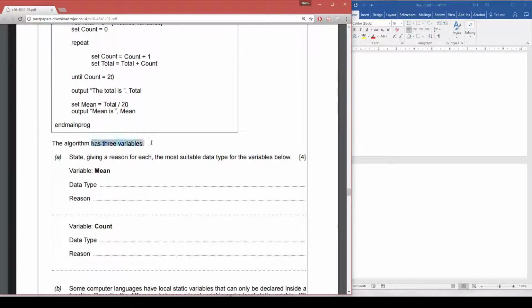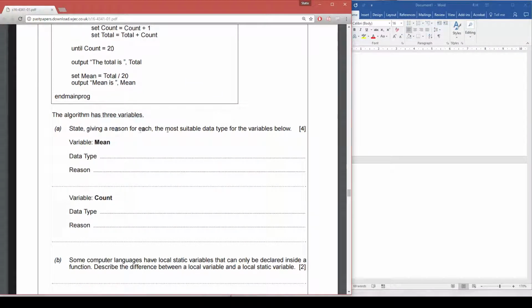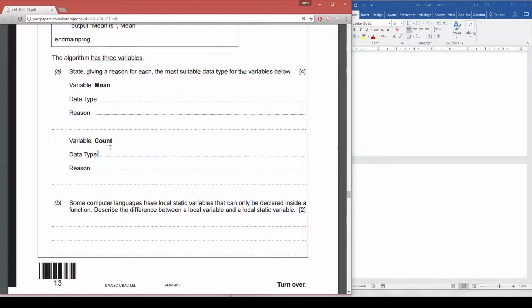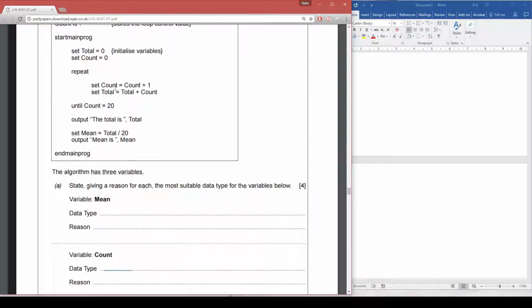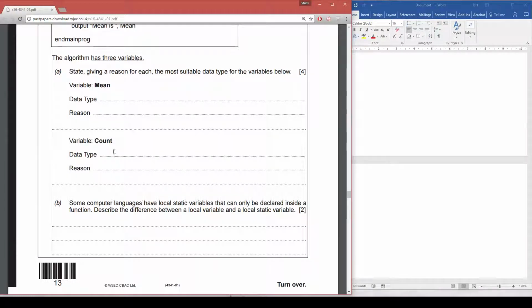The algorithm has 3 variables. Yeah, okay. State, giving a reason for each, the most suitable data type. We've already done it, so if you want to skip to the next question you can, but I'll do it dead quick. Mean, that's going to be a real because you're having to divide something, and you might have to divide something which leaves a remainder. Count, it uses natural numbers. It goes up through a sequence from 1 to 20, see? So there's no need for a real for that.